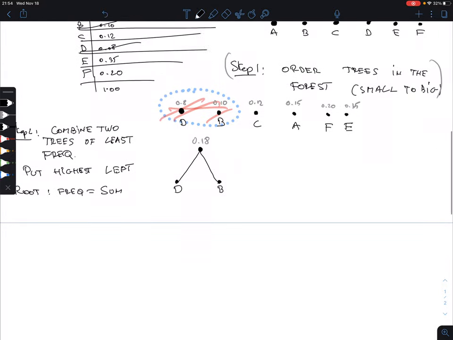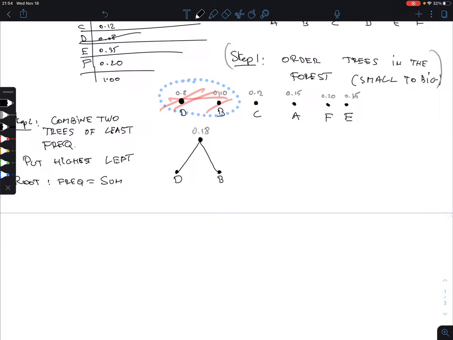So, let's order them. What is now the smallest tree? C, right? So, this will be C, then the next one will be A, the next one will be the new tree that we have, then we get F, and then we get E. Notice there are only five now, because we have combined two. Okay, so, let's make it clear that we have everything.